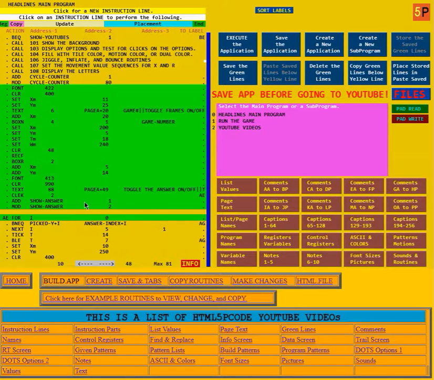If it is clicked, it's going to add 1 to the show answer, mod it with 2. That means show answer can only be a 0 or a 1. That's why it says it's going to toggle it. It's going to toggle it on and off, show the answer, don't show the answer.